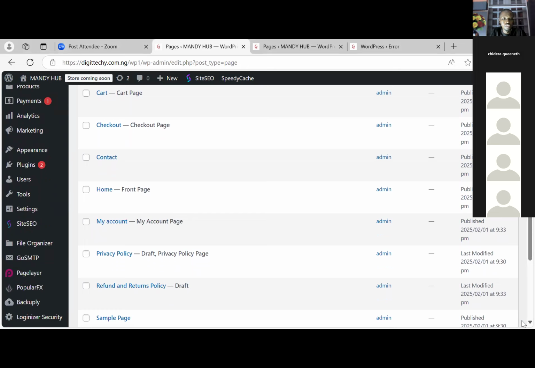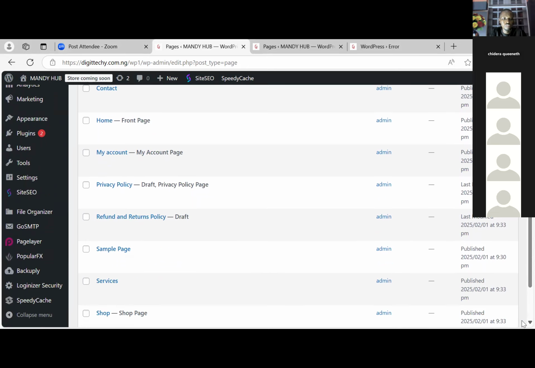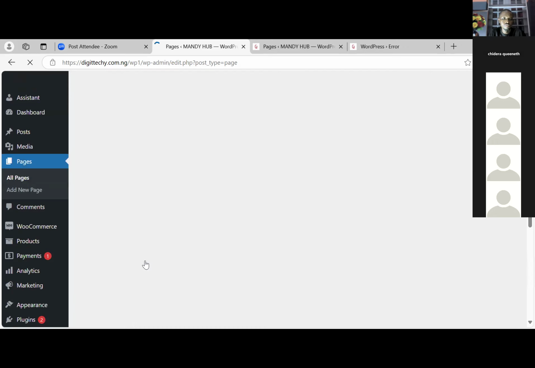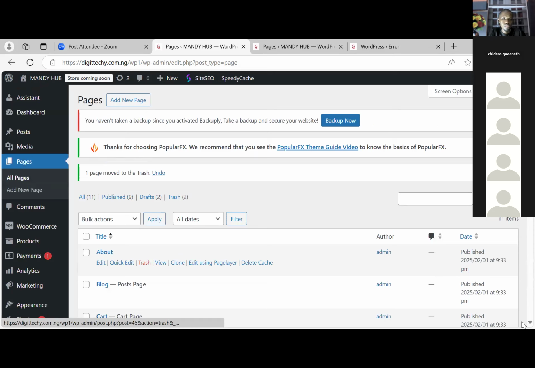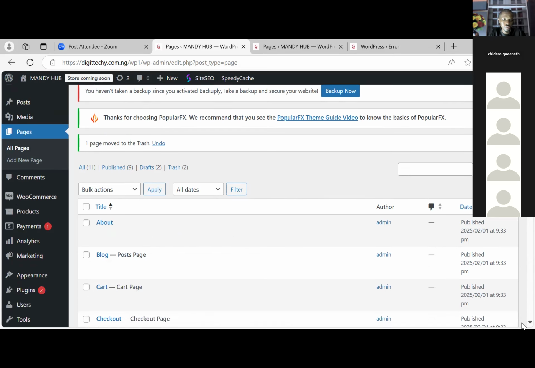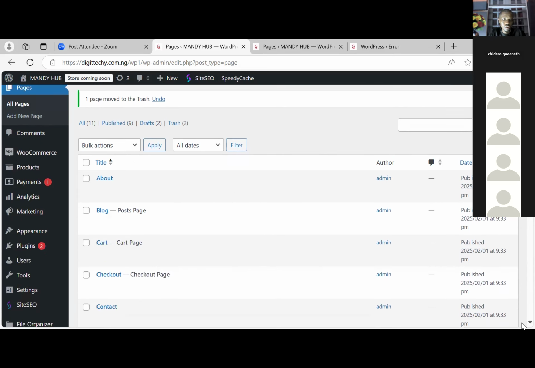Privacy policy. Now delete that sample. Refund and return policy. Delete the sample first. You don't need the sample, please. Everybody always delete sample. Delete sample. Okay, sample page. Yes, I want to see whether you know how to delete. Okay, I've done that. Let's see. I've removed the sample page. It's not showing, right? Okay.